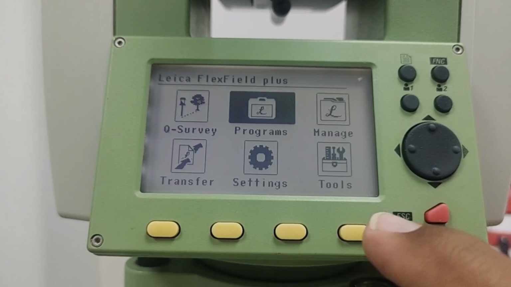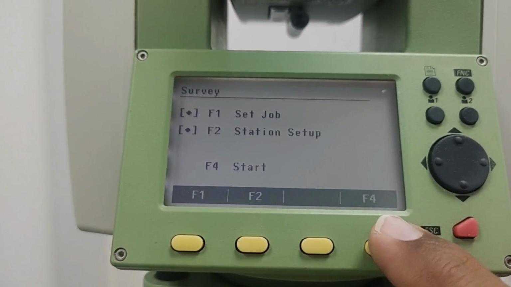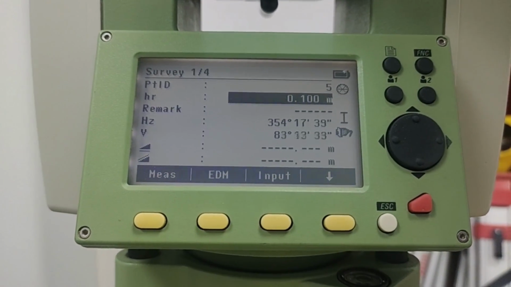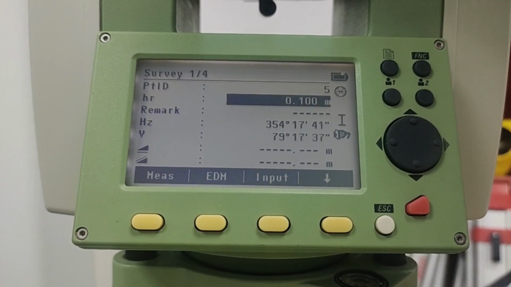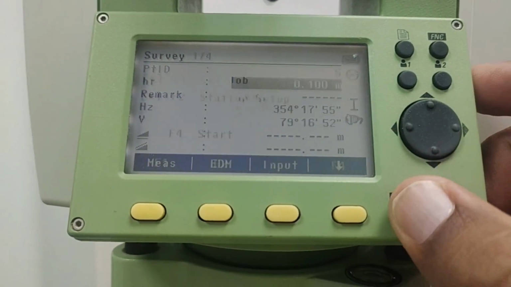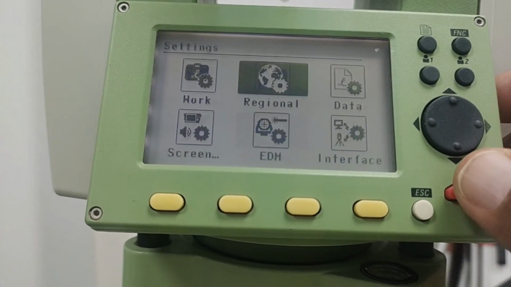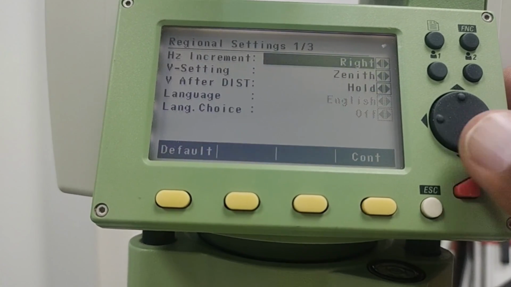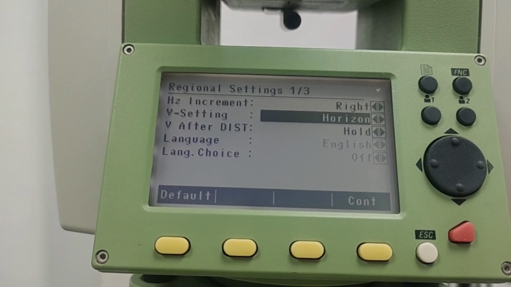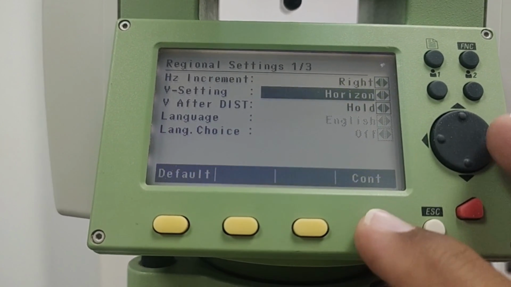It looks like this if we enter the survey option and move my telescope, you can see this is moving. And this shows V in degrees, minutes and seconds. Press the escape key, come out from this one. Again, enter the setting option, regional. And this time I press horizon. Once I press horizon, it will be divided into 4 parts. F4 for continue.